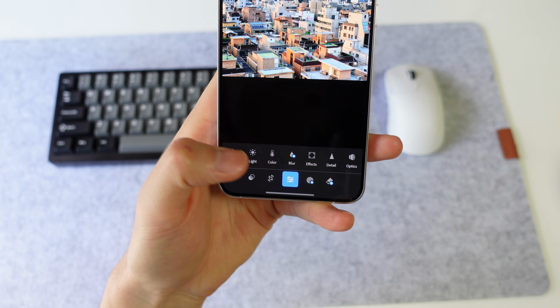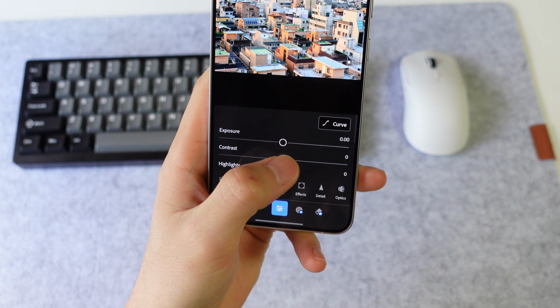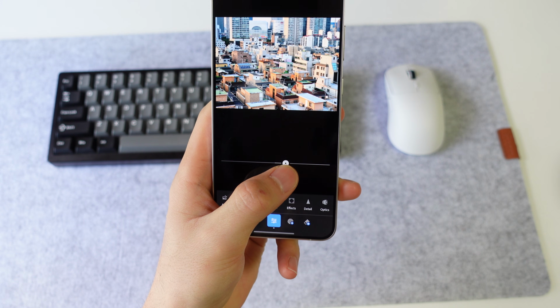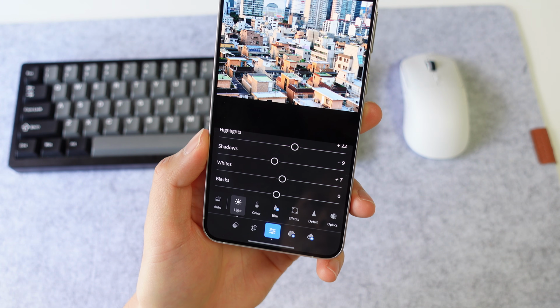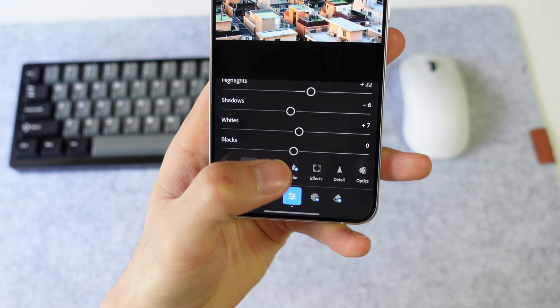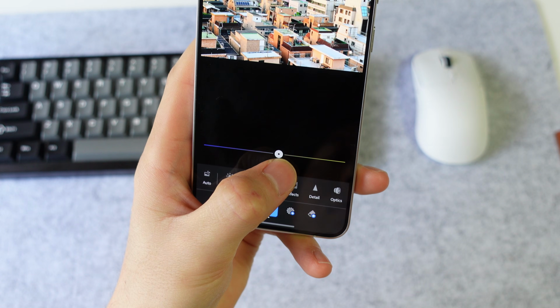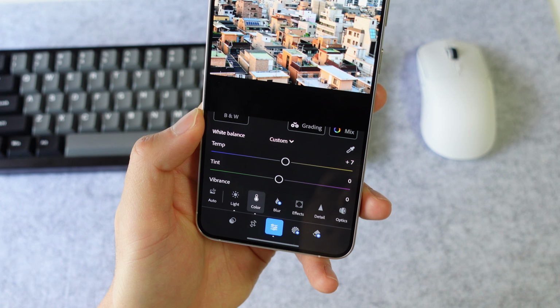Alright, so let's first start with the light section. I like to up the contrast and highlights a bit if the filter didn't do it as much as I wanted it to. I also lower the shadows and up the whites to reduce some noise that might appear in darker areas of the photo. Then in color, since this filter has cooler tones, I like to increase the warmth just a little bit to make it look more natural.